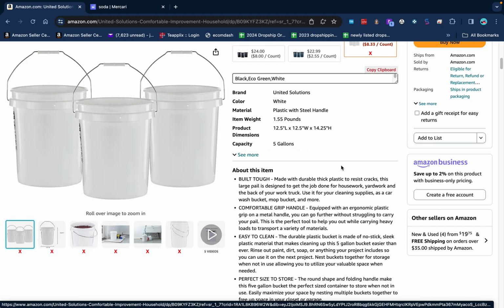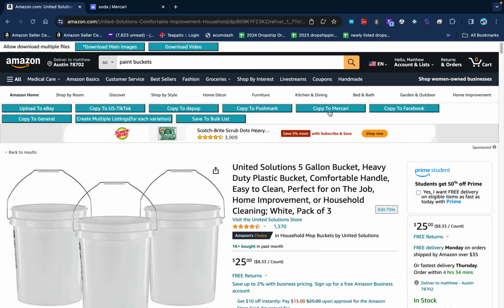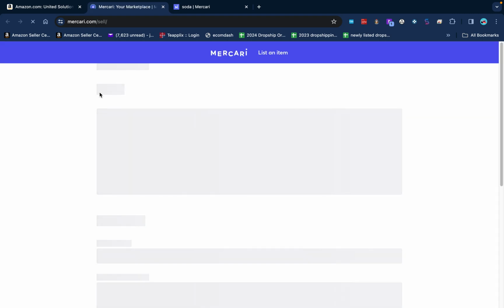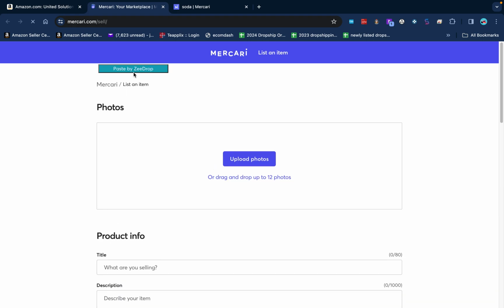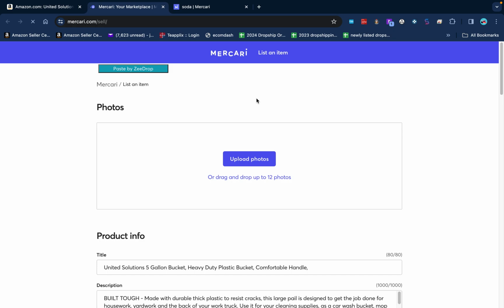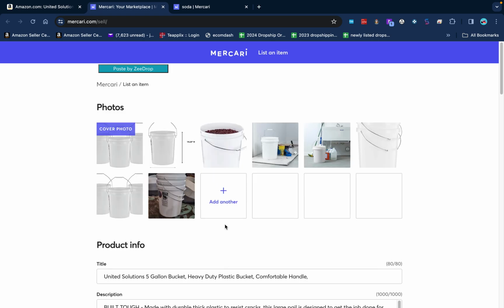And then let's go up to here, and we'll just hit copy to Mercari. See what happens. It should insert that review image first as the first photo. Let's see. We're going to have to go paste to Mercari. Well, okay, it didn't make it first, it put it last though.